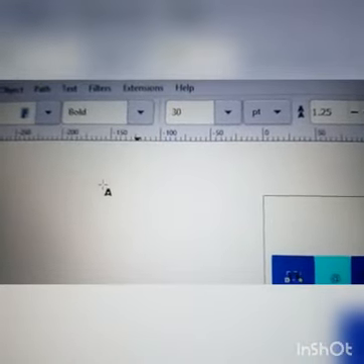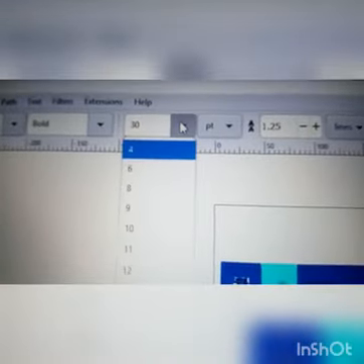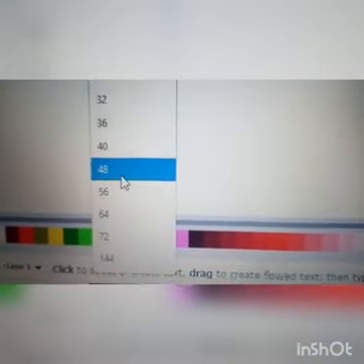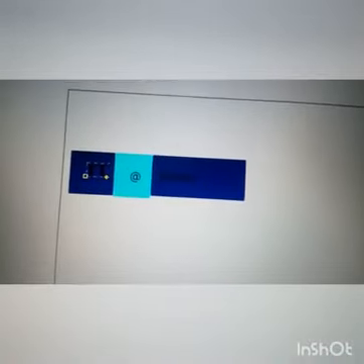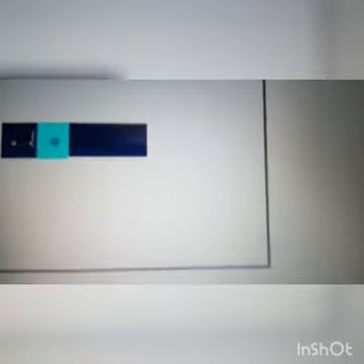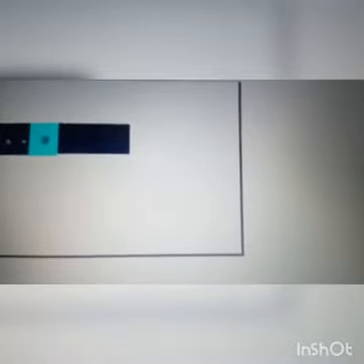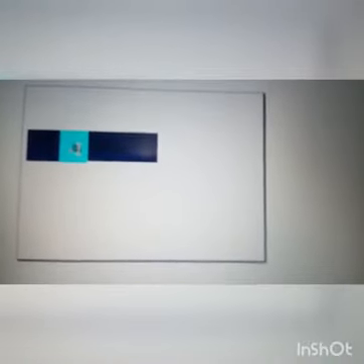Then change the font size and font color of each text. First, select the text IT using text tool. Selecting, then change font style into bold. Then font size into 48. Then change the size and style. Like that way, change the size and style of @symbol and school.